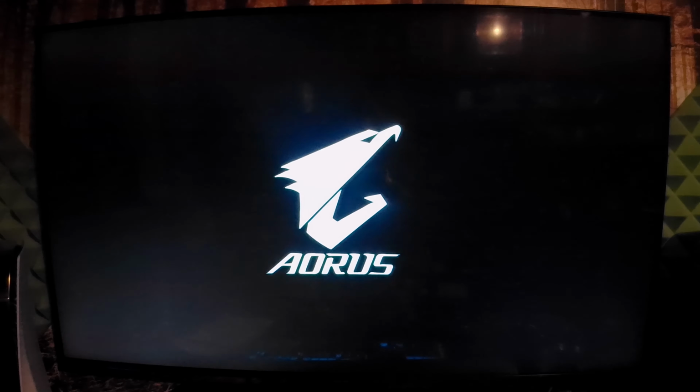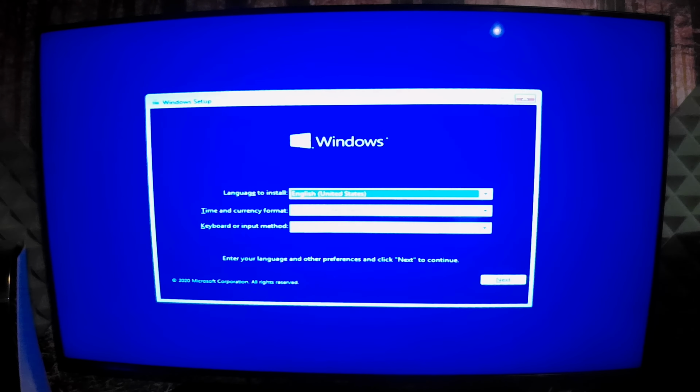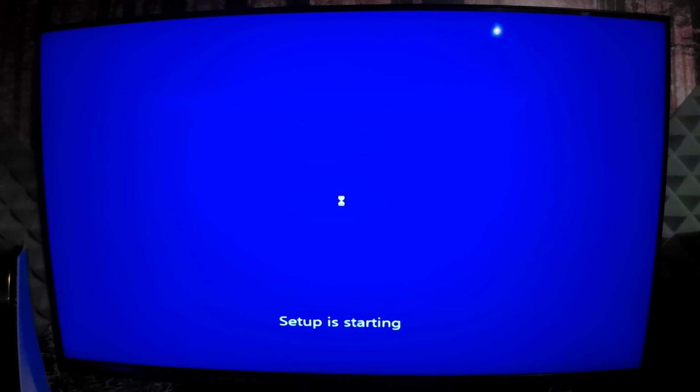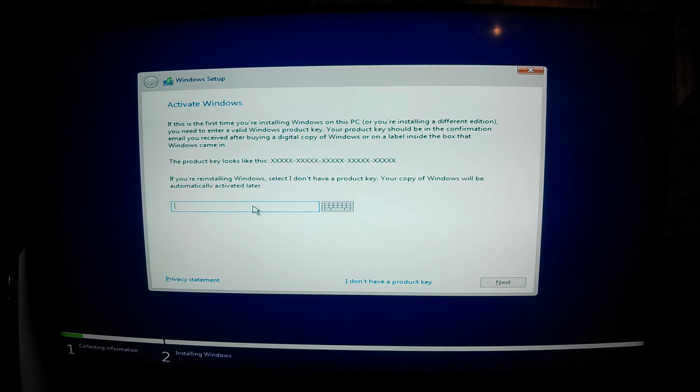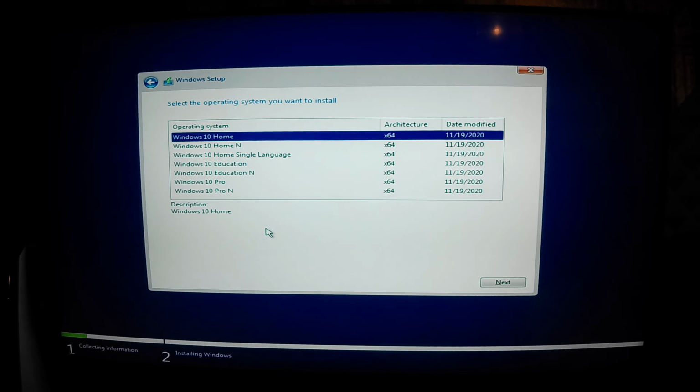I'm pressing enter. And waiting to load. Okay, select the language, click next, install now. I don't have a product key, or if you have a product key you can enter it here, or you can enter it after when your Windows is installed.